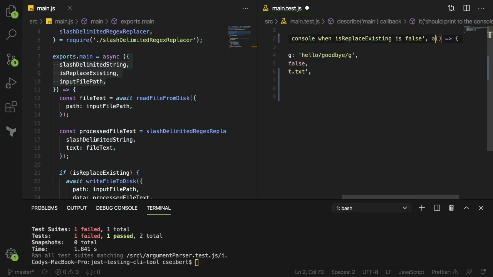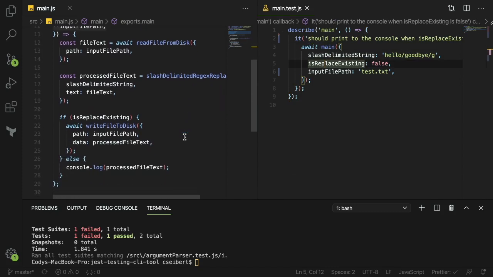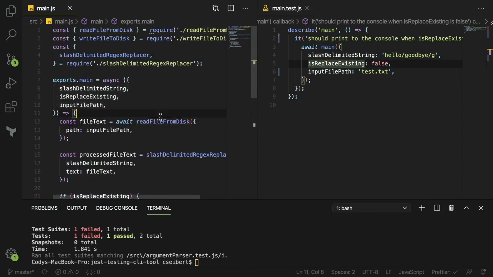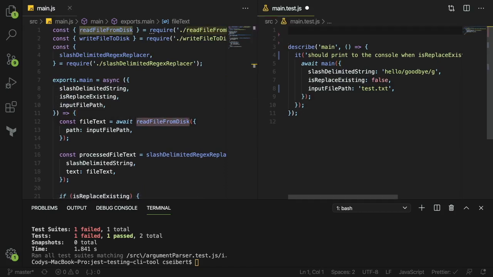And we're using async here, so let's make sure we add that. Now, again, in order to verify that a console log was called, we're going to have to do some spies and some mockings. And so that we don't write to the actual file disk or read from the disk, we're going to have to mock some stuff out. So again, let's just go ahead and import those things.